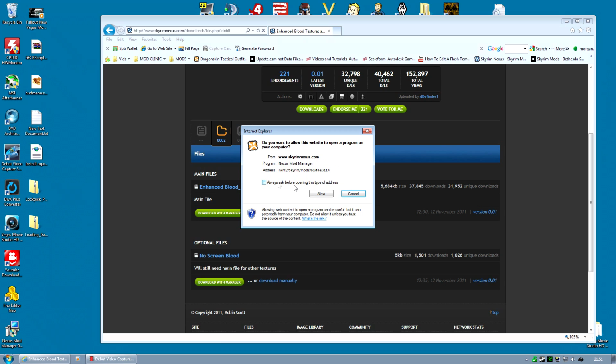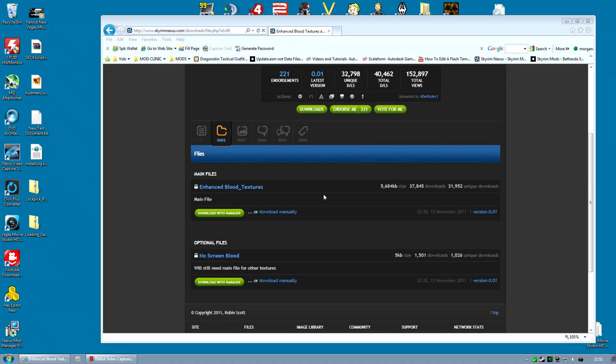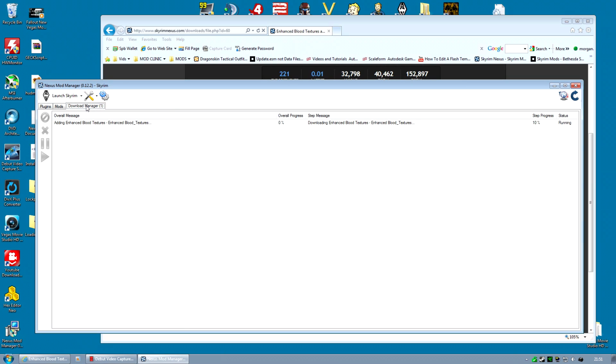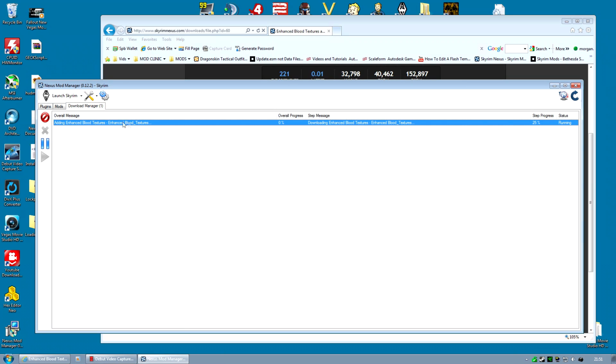And I'm going to tell it not to ask, because I want it to do it every time. And as soon as I do that, it loads up my Mod Manager. If you go to the download manager, it queues up the enhanced blood textures for download and starts downloading. And apparently, if you lose your connection and reconnect later on, and it's a big mod, the mod manager will continue to keep downloading that file.